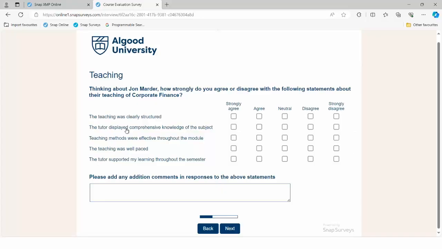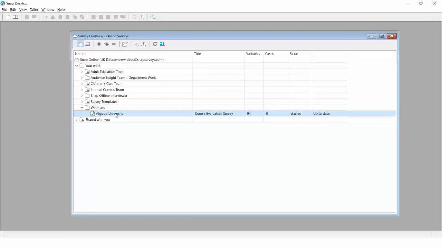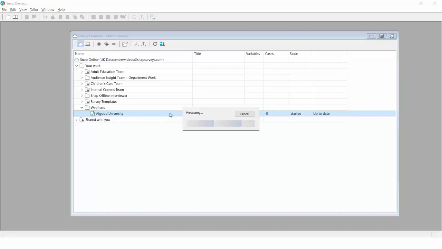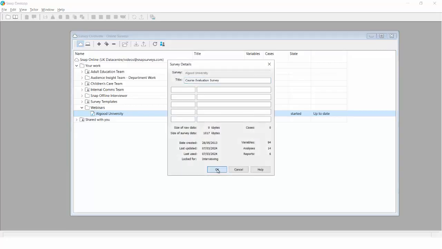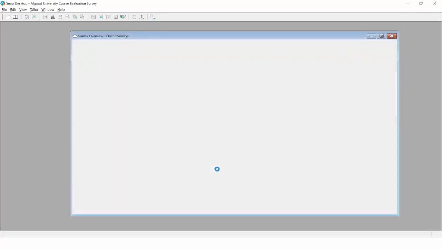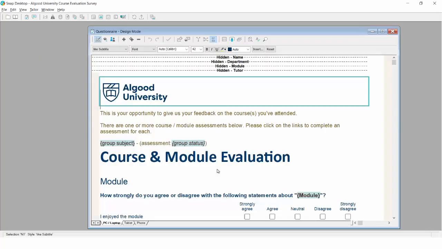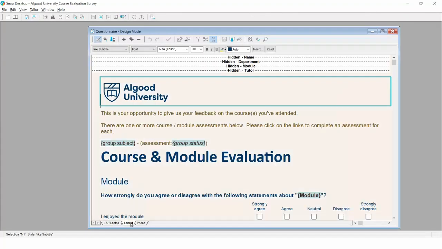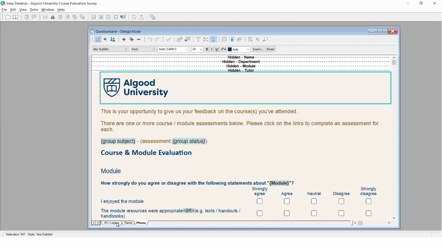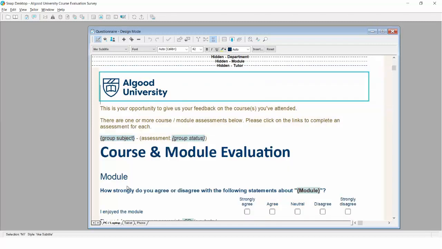Let's take a look at the design of the survey in Snap Desktop. I'm going to be using the All Good University survey, which is in my webinars folder of one of my dummy accounts today. As with the majority of surveys in Snap, we've got the different additions at the bottom, ensuring that it's optimized for the variety of different device shapes and sizes.